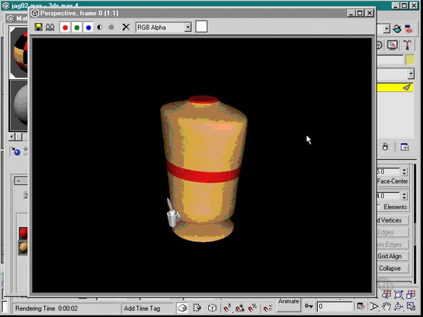So what I'd like you to do is go off and play with those materials until you get something that you want to use.